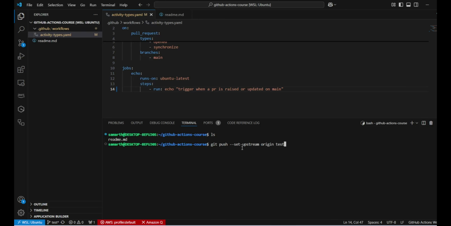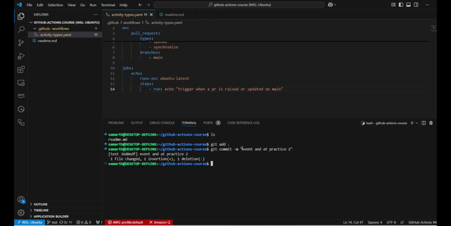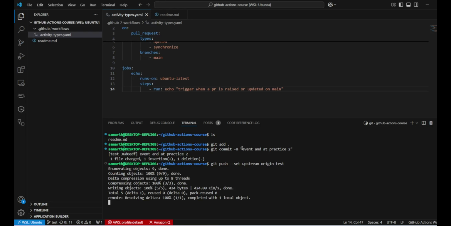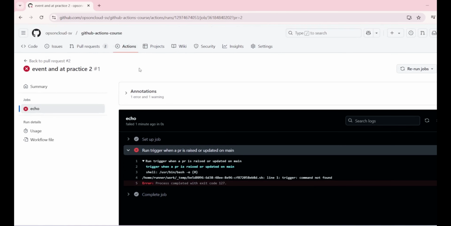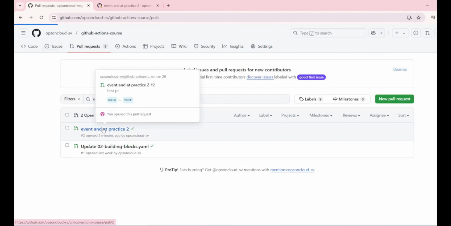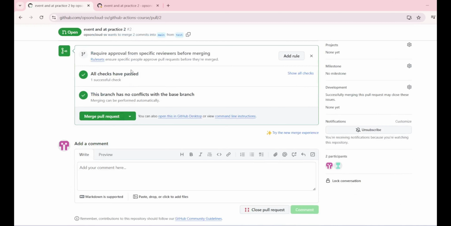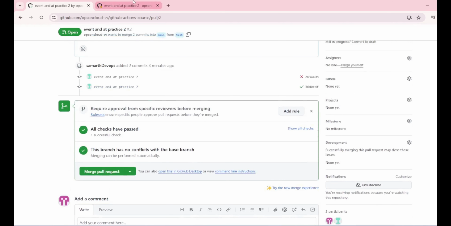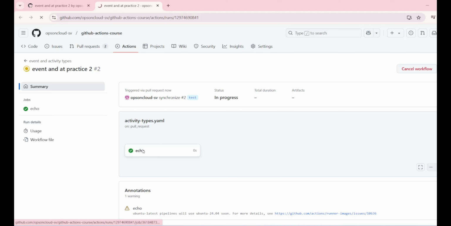So let's try to git add dot, git commit. And now let's do a git push. Yes, it was already there. So just run it. Actions. Let me open this in a new tab and let me go to the pull request also. This pull request is still open. So if you see here, all checks have passed, because the action was successful.